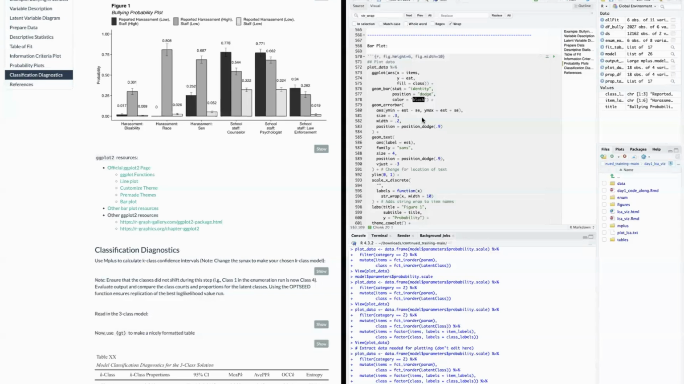Okay, so let's create the bar plot using ggplot. We specify that the items are on the x-axis and that the estimates are going to be on the y-axis. We're going to go ahead and fill in the bars with specific classes. So that means each class is going to have a specified fill. And in this case, for instance, you have reported low harassment and had high staff, which is dark, and then reported high harassment with low staff, that's like a medium grayish color, and then reported harassment as low and staff is low, and that's a very light gray.